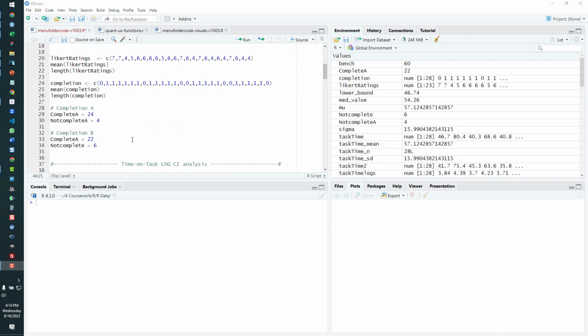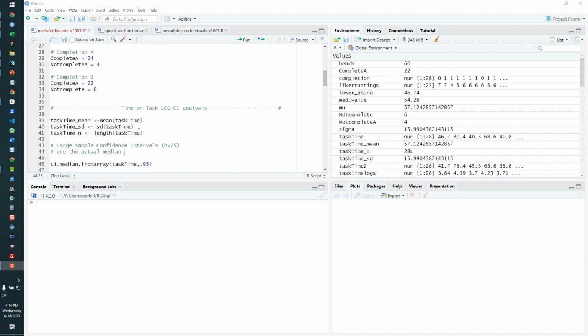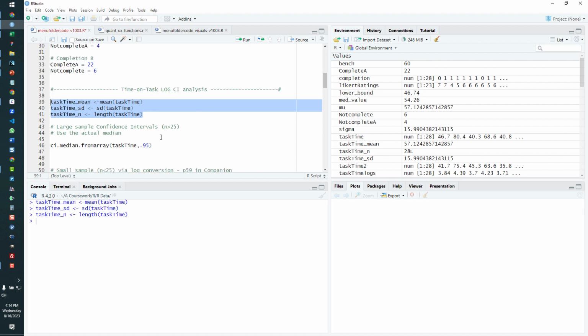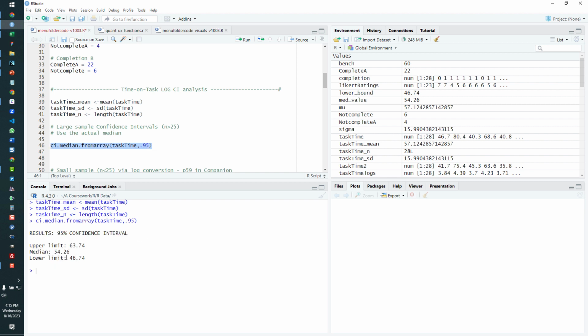So now we can play with some of these functions. One of the first ones is a confidence interval, and since we have over 25, roughly, we have 28, we can use this median-based confidence interval. So we'll run in the centrality and length, and then try out this function with a 95%, and that gets us a median of 54.26, upper 63, lower 46, which sounds pretty good because our benchmark, these are in seconds, we expected users to finish somewhere around 60 seconds would be good.